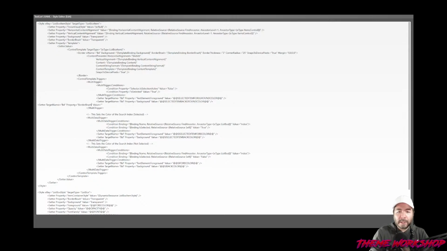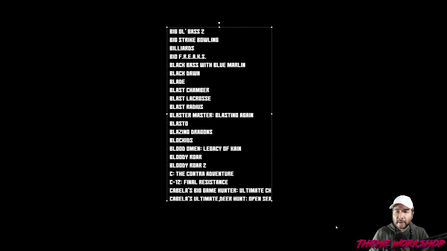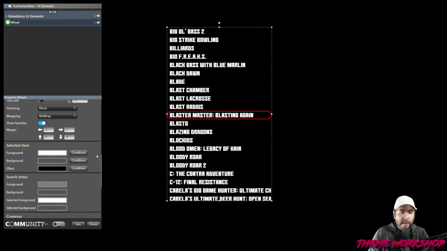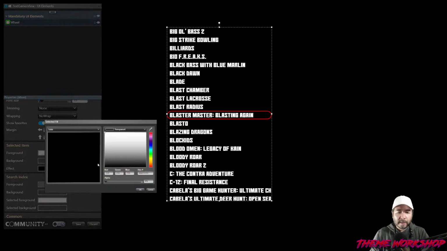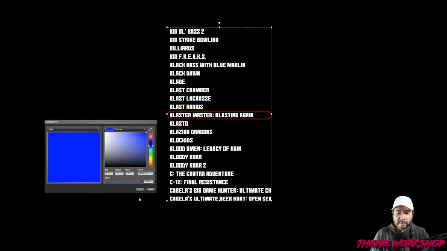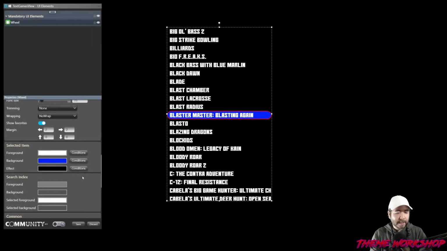Border brush, and we'll just give it some value. And then here, we'll save that out. Then we'll give it an actual background of the selected item, something distinguishable.